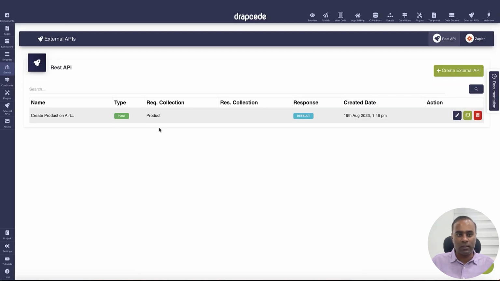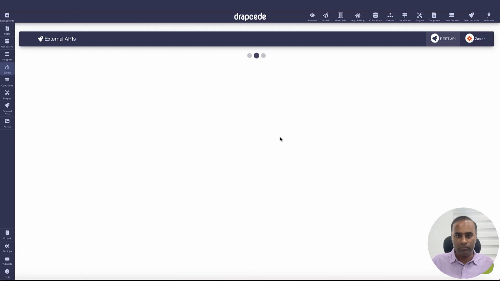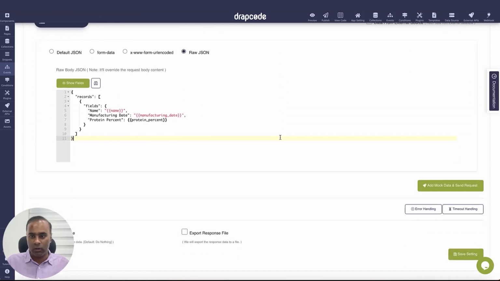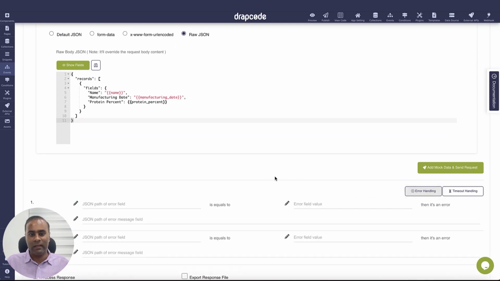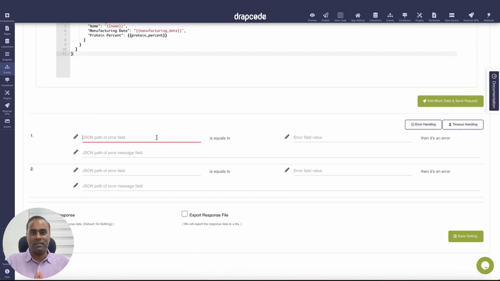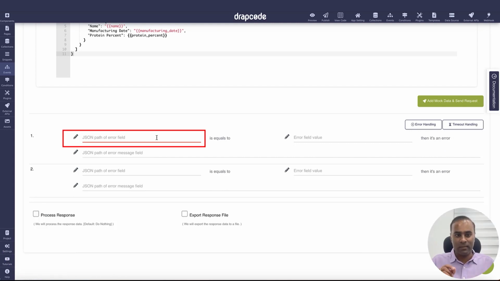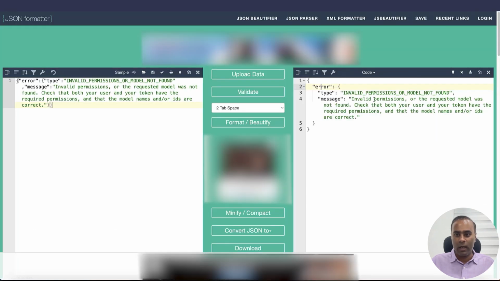So I'll go to my external API, edit it, and go to this block, which is error handling. Here I can give all the error messages and the path and then do a comparison, where if this particular thing comes, then display this message. So it is asking me the JSON path of the error field, in which field the error is coming. In our case, error is coming here, error type. So this is the field. So we are saying if error.type is equal to this, then display error.message, right? So we want to display this message.